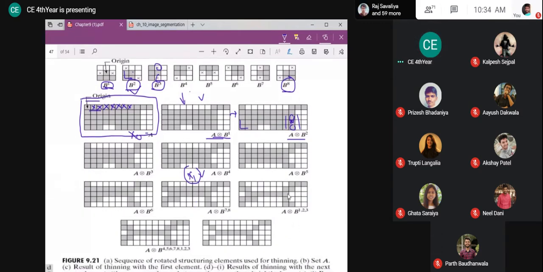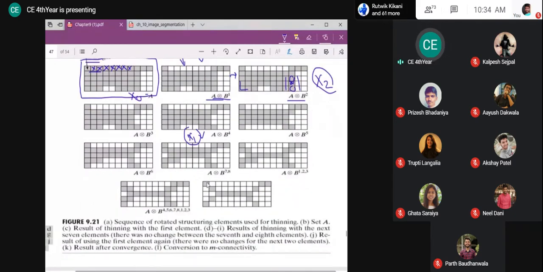You will do that further for all the elements. The answer you obtain at last will be x2, and you will check whether x2 and x1 are the same. If they are the same, then you stop. Otherwise, you continue. Finally, whenever you get two iterations the same, at that time you stop, and your result will be this. And this is the thinning of this. You can see your object is quite thin now. This is the thinning of the shape.